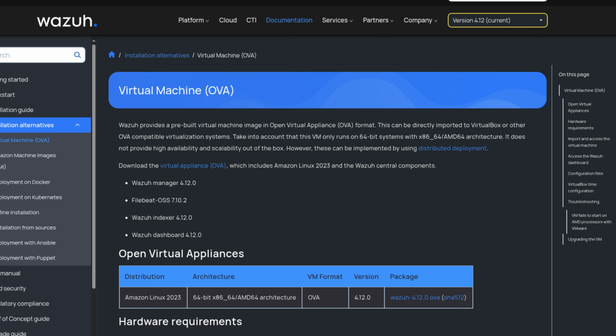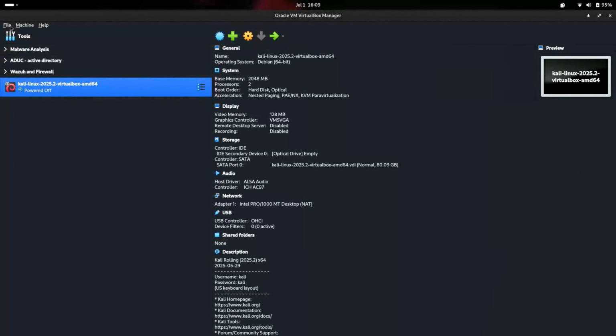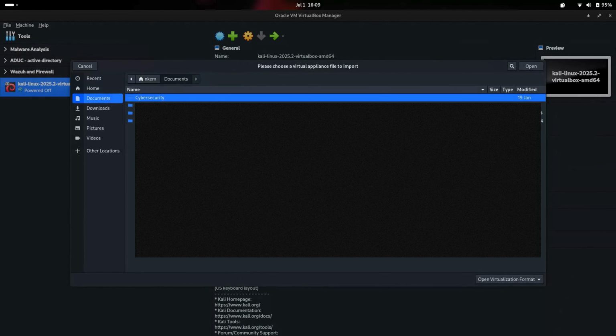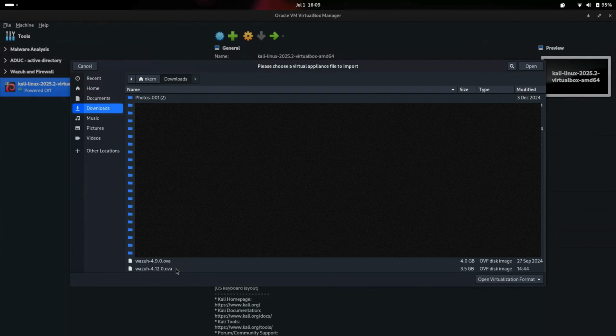wazuh.com/download and scroll down and find the Wazuh OVA file. Click to download, and this might take a few minutes. Once this is downloaded, open VirtualBox. Go to File, then Import Appliance, and select the OVA file you just downloaded. Click Next, then Import, and you can leave the settings as they are.